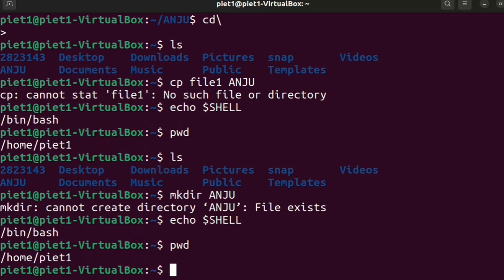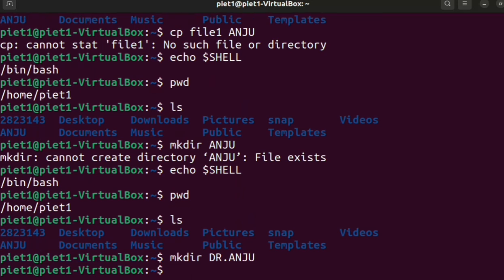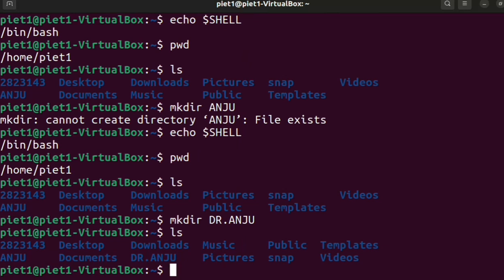And if I want to list out my directories and files in byte1, I have to write the ls command in small letters. And now if I have to create a new directory, I have to write the command mkdir, make directory, and then the name of the directory. I'm giving the name of the new directory as doctor.anju, right? So let me check with the command ls whether it's visible or not. Yes, it is visible.